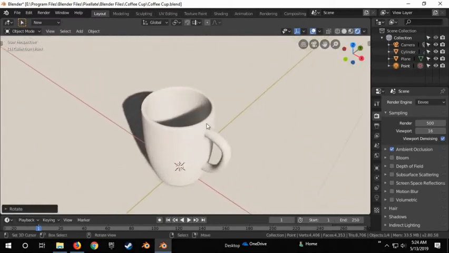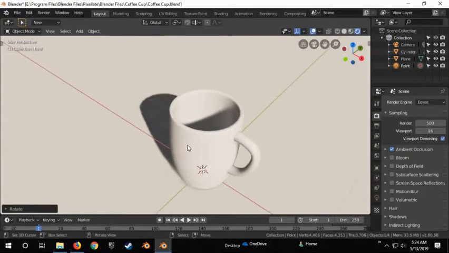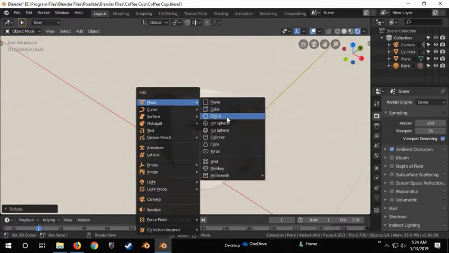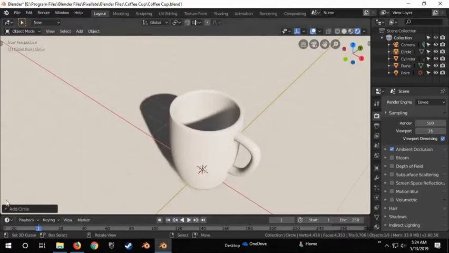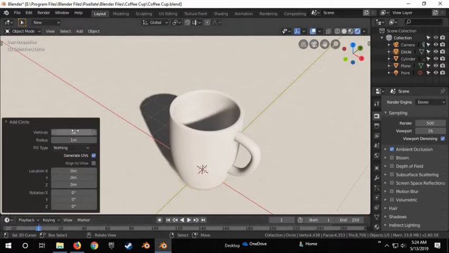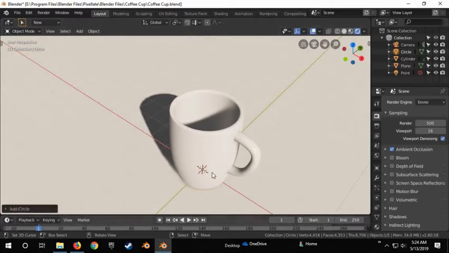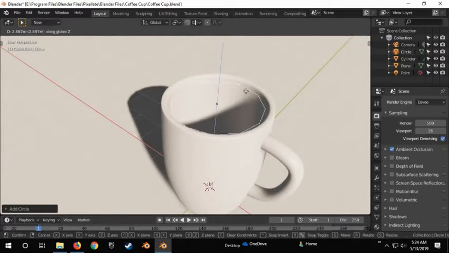Now we have to add coffee to the cup. You cannot add it like in the real world, just pour some coffee in. We will add a circle, and like before, I will change the vertices to 12, because it will be a flat surface, so it doesn't matter very much. Now move it up.